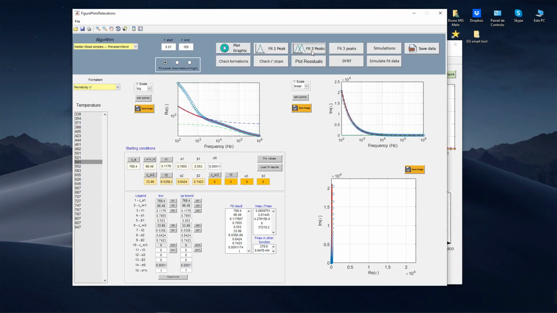So this is a good example on how or why we should really always see more than one formalism, because the modulus is fitting very nicely but the permittivity is not. So let's reset these limits. Let's go back to this value. This one is more or less. Let's restrict this one and this one again.